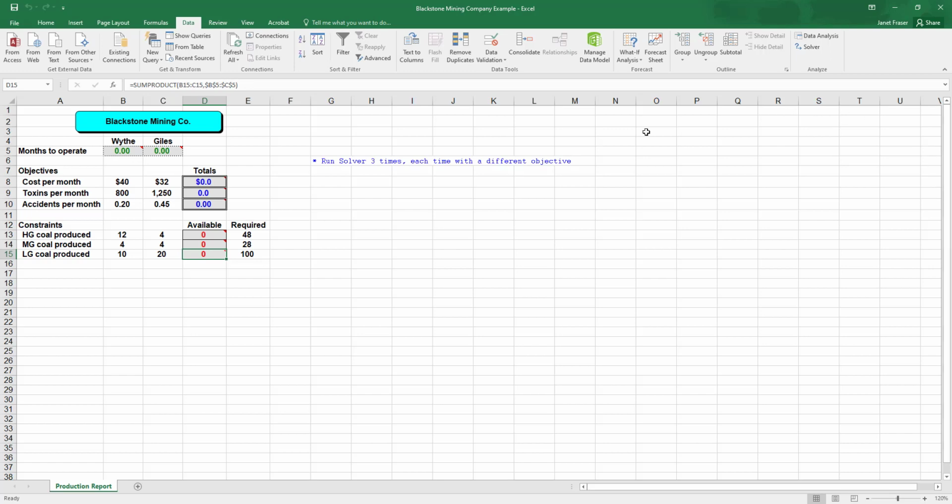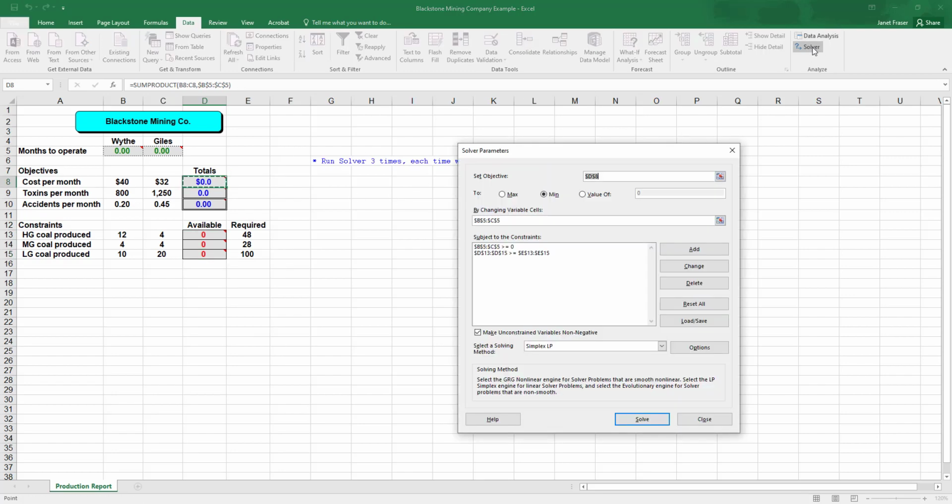So to figure out target values for our three different objectives, we can start with production cost. So I'm going to open up Solver, and my first objective is going to be D8, cost per month. This is the production cost. So Wythe is $40,000 a month, and Giles is $32,000 a month. This is going to be our objective, and we want to minimize our cost per month.